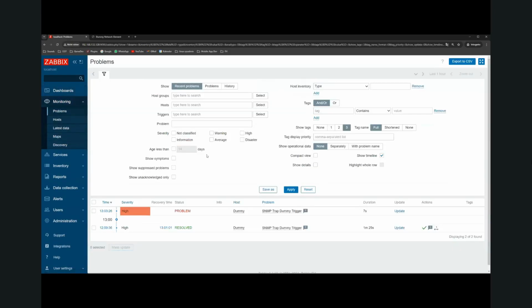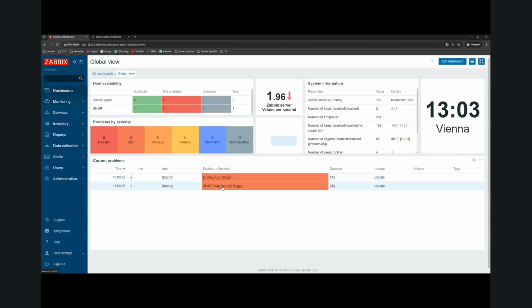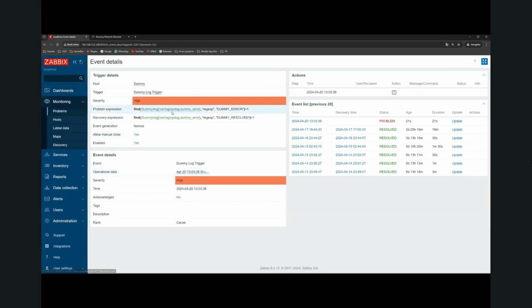Going back to the problems. The SNMP trap dummy trigger was already recognized because it immediately recognized it, but the dummy logs actually have to be fetched. This is configured to do every 30 seconds. And now we can display them. We can see them through the problems view as well as the dashboard. Now we can look at the details. We can see what triggered it, which host is affected, in this case our dummy.